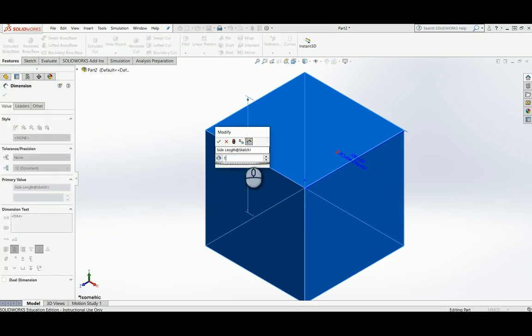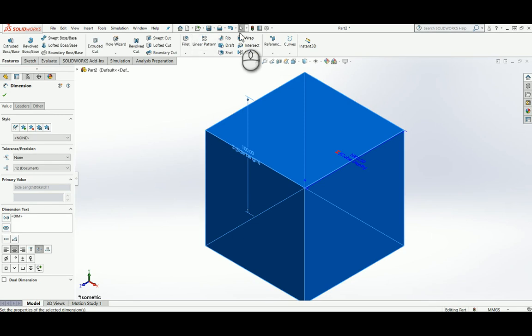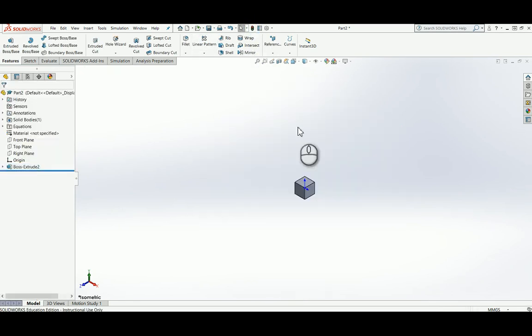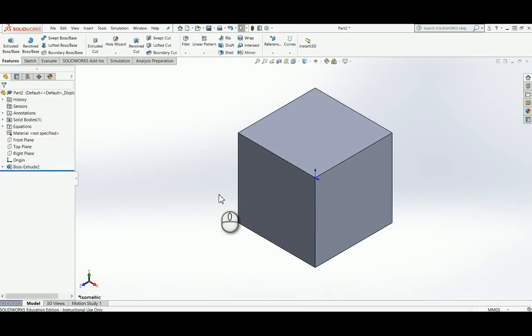So let's set that back to 100. And again, we need to rebuild. So I'm going to say OK. And I need to rebuild. And there it is, my 100 millimeter cube again. Okay, so far so good.